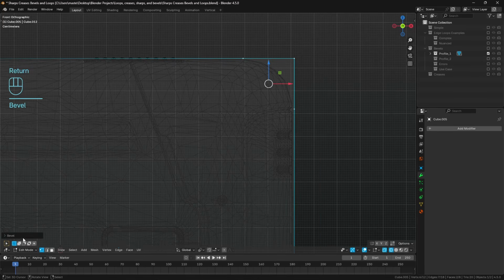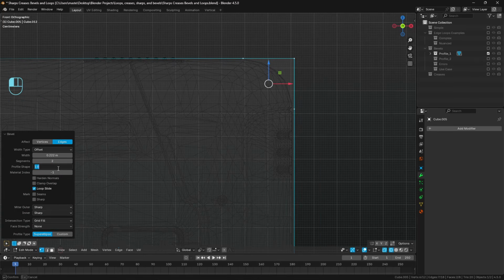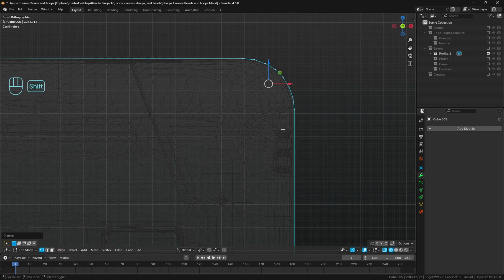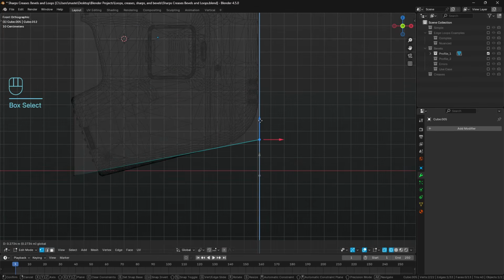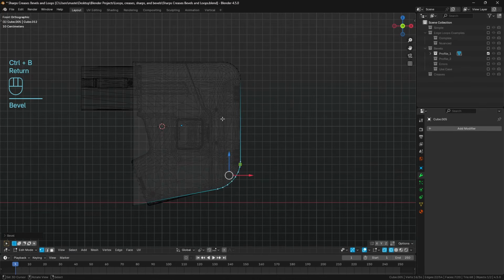I've still got that profile set to 1, so we just need to bring that down to 0.5 again. And we can just bump up these segments so that we're getting a nice rounded edge there. And then we can go ahead and do the same for the bottom. So I'm just going to drag this up a bit, Control B. And, you know, now we've roughly matched that profile shape of those edges there.